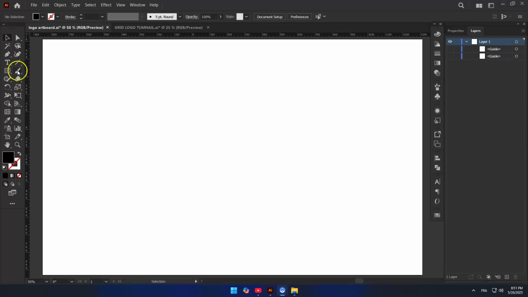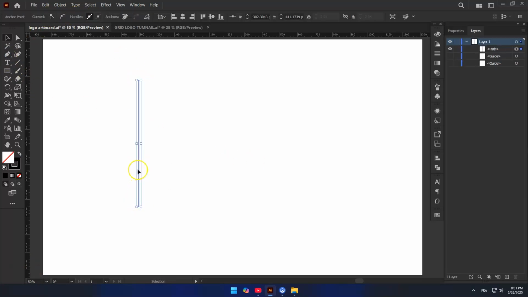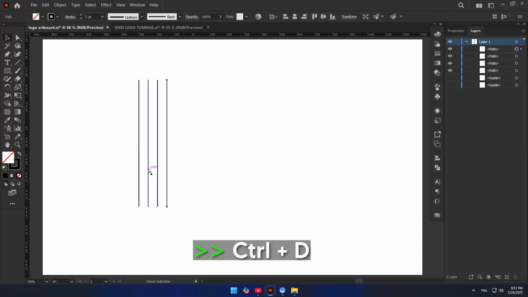Ever wondered how to create crisp, precise, and scalable grid-based logos like the pros? Well, today, we're breaking it down step by step.